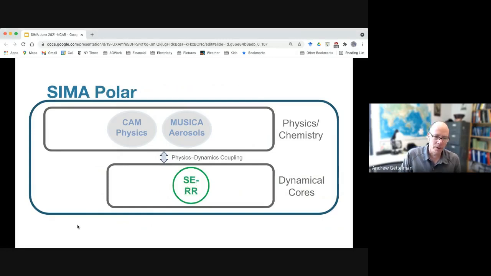For polar, it might be slightly different. So for the polar configuration, some of which I'll actually show today, we might have a spectral element with regional refinement over the polar regions. And again, some of the things we'll talk about today are actually coupled, but this would be the atmospheric configuration for that. For chemistry, again, some of the Musica simulations that have been done have more explicit chemistry. So I've highlighted the chemistry here, and they have regional refinement.